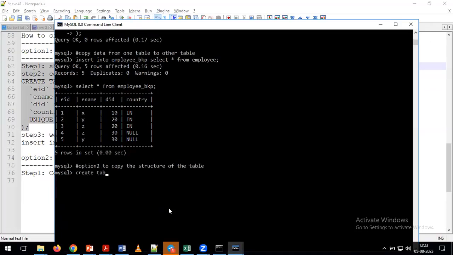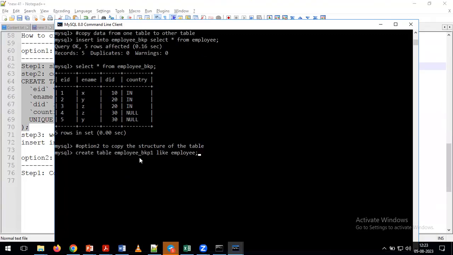I'm just giving create table name. For example, employee_BKP1, because we already have the employee_BKP table. That's the reason I'm giving the name create table employee_BKP1. We are going to use the like operator, like employee table. So this is the simple query we can use. With the help of this query, it is going to take the structure of the employee table and create one more table called employee_BKP1. We'll see this once.